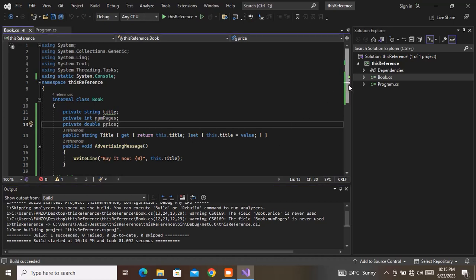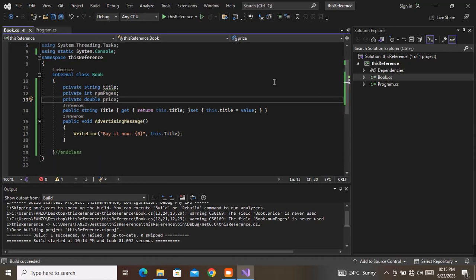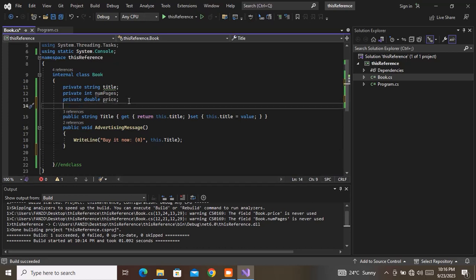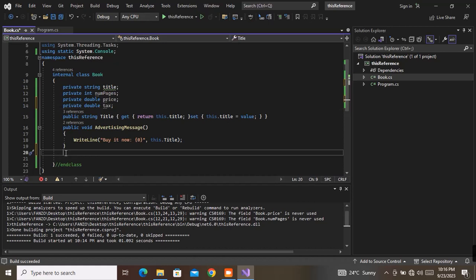And while we are in this internal class which we call the book, now remember we have a private int, which is the number of pages, private double, which is the price. So what we want to do, we want to create a method. But before we can create this method, let's come here and let's have a private. It will be of type double, and we will call this the text.